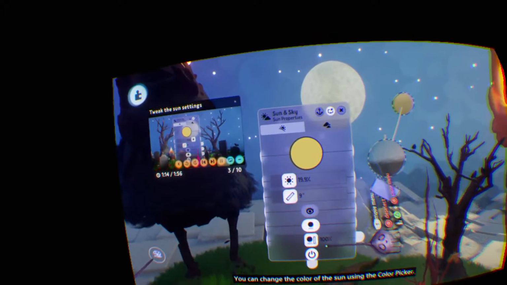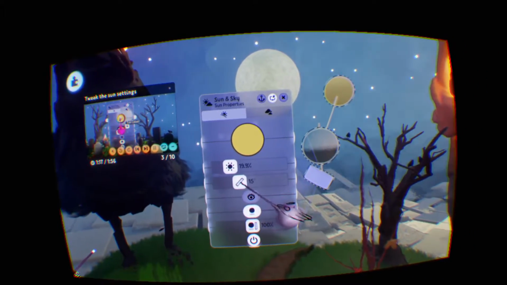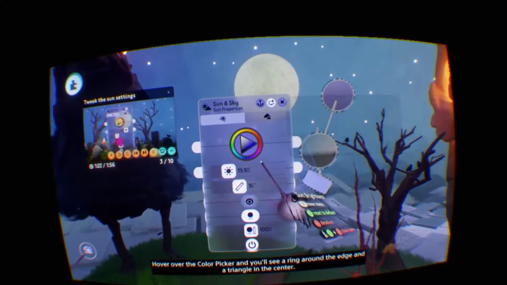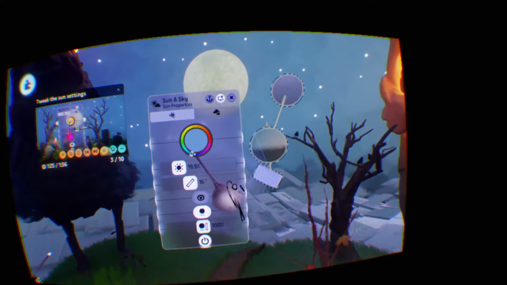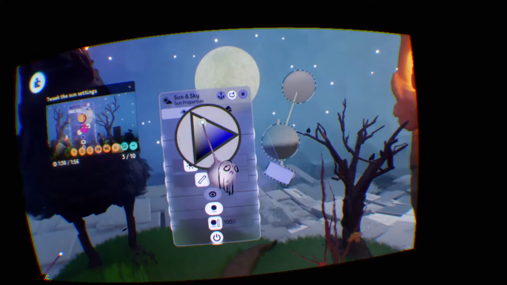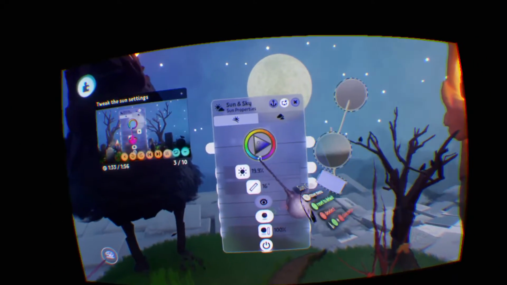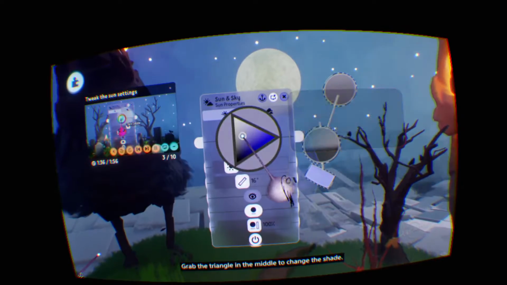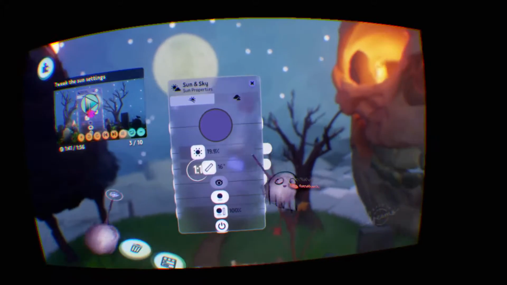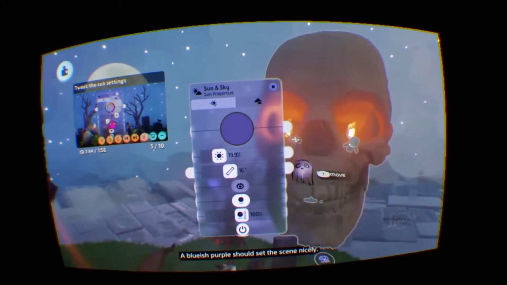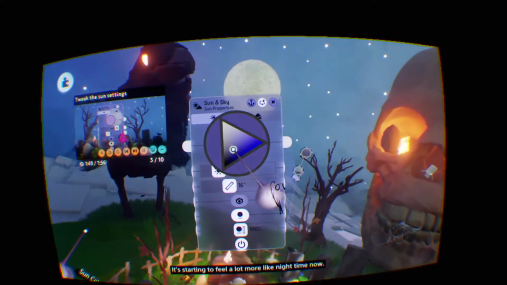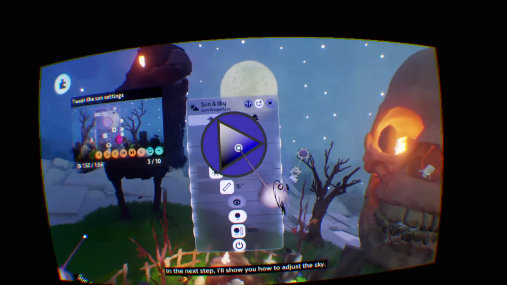You can change the colour of the sun using the colour picker. Hover over the colour picker and you'll see a ring around the edge and a triangle in the centre. Grab the ring with X and move the dial to change the colour. Grab the triangle in the middle to change the shade. A bluish purple should set the scene nicely. It's starting to feel a lot more like nighttime now. In the next step, I'll show you how to adjust the sky.